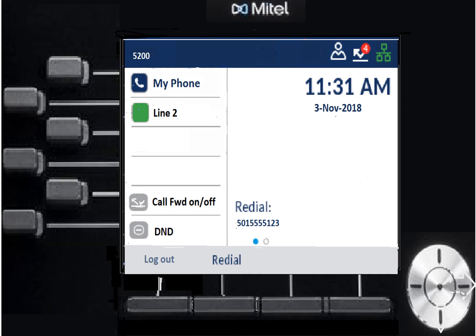And then you have call forward on and off. So you'll set a number up for call forwarding in the settings, and I'll show you that in a little bit.